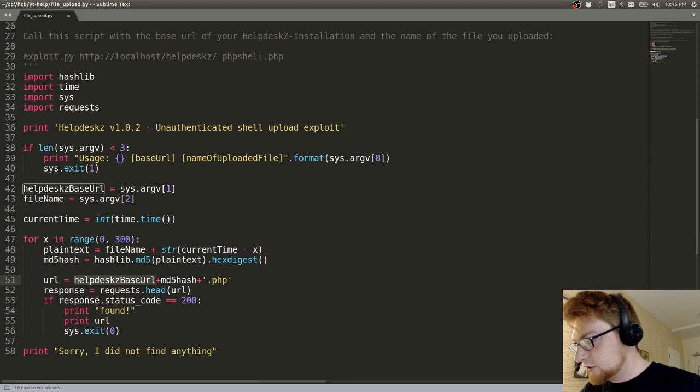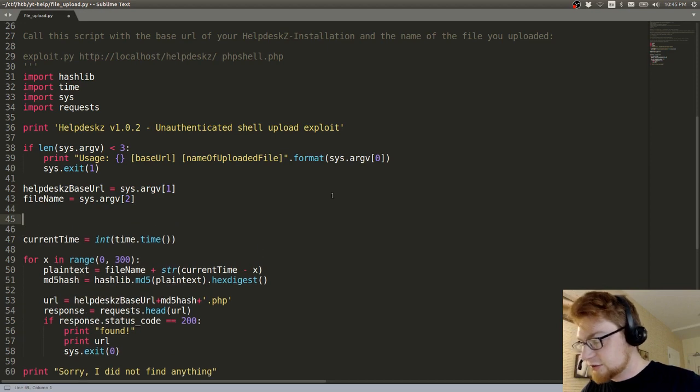Help desk base URL, which will be the / MD5. So they're not even including it. They're not even including uploads tickets. So upload dir, let's say equals that's uploads and tickets plus our MD5 hash. So we need to include that in. We'll concatenate in upload dir. Good.